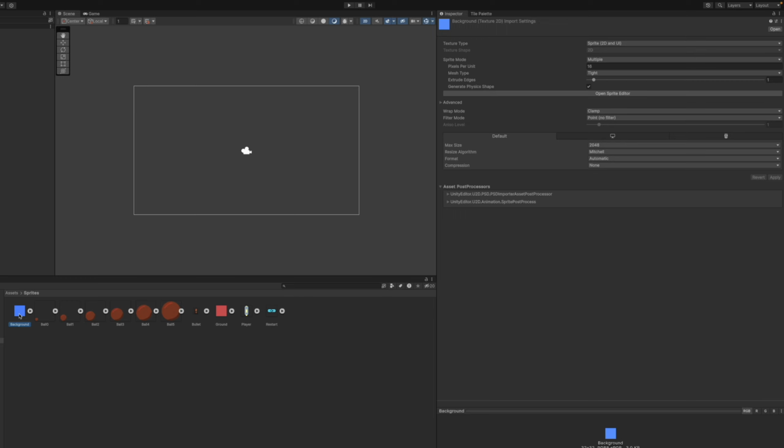Also, three of the sprites need to have the pixels per unit value different. It should be 32. So we will also modify that and apply.